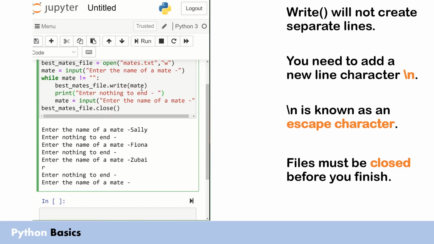Well, that is fairly straightforward. Where I'm writing mate out, I'm going to just put a plus. So I'm going to do string concatenation. I'm going to add a string, and I'm going to put a \n. Now I always forget which way around this slash goes. I think I've got it right. So let's run it and test.